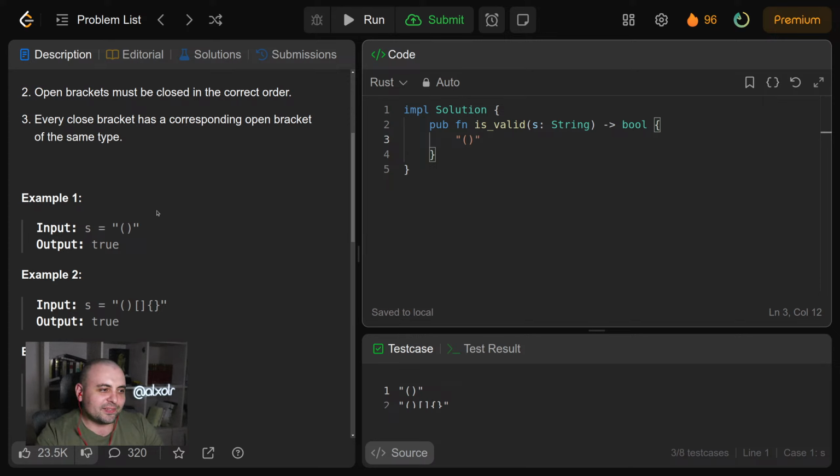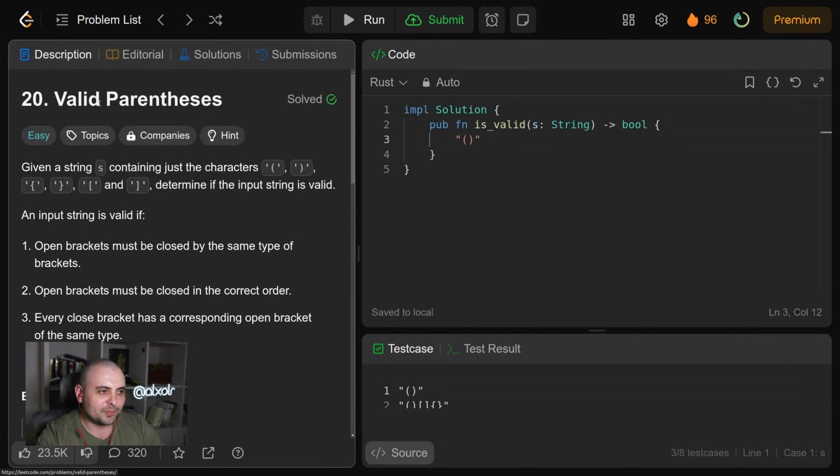So yeah, that's a funny story with valid parentheses and how I solved it. Because technically, I did solve it. I created an algorithm which was returning true and false. It didn't do anything properly.